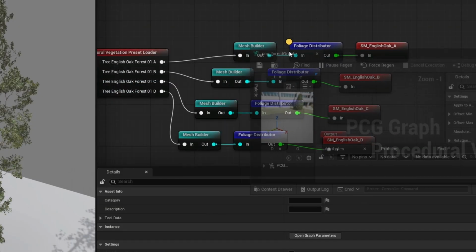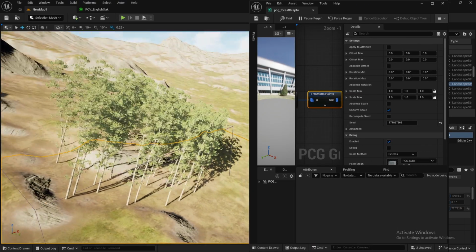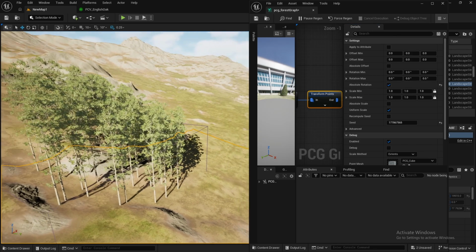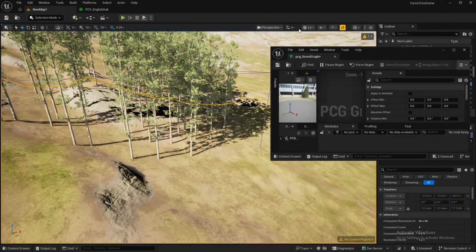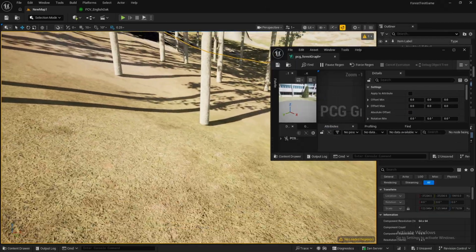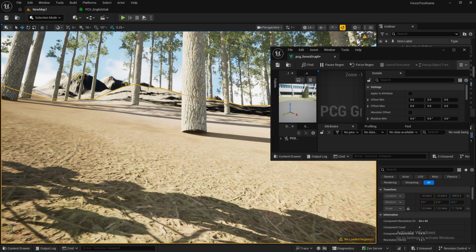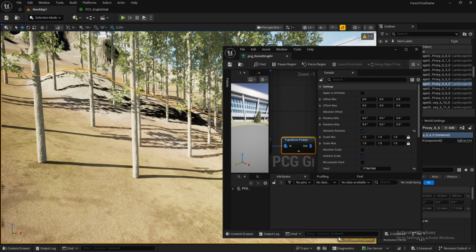Let's pop out our window so that we can see our viewport in our graph. Then let's set the absolute rotation to true so that we ignore the landscape normals. And there you go, our trees are pointing straight up. Now if we zoom into the bottoms of our trees, we see that they are sitting on top of the landscape, which looks really fake. So let's fix that by updating the offset minimum along the z-axis to -50.